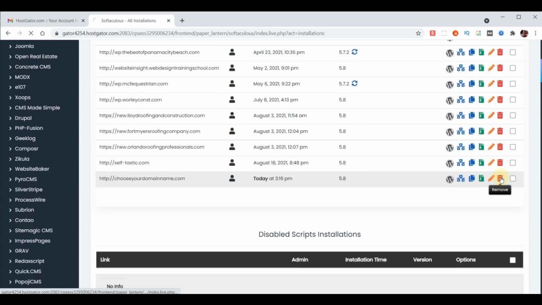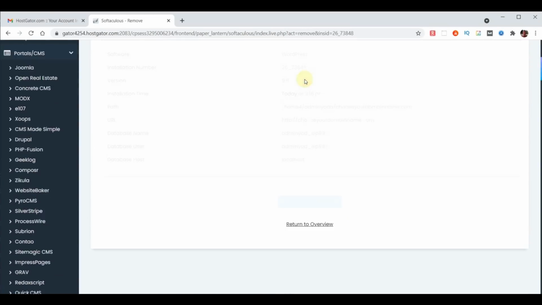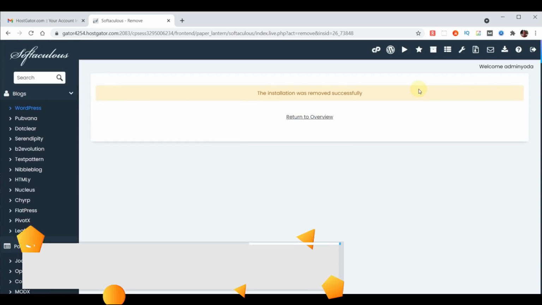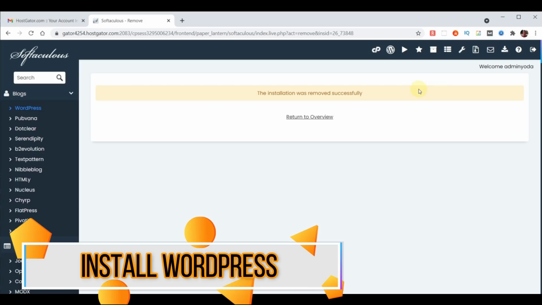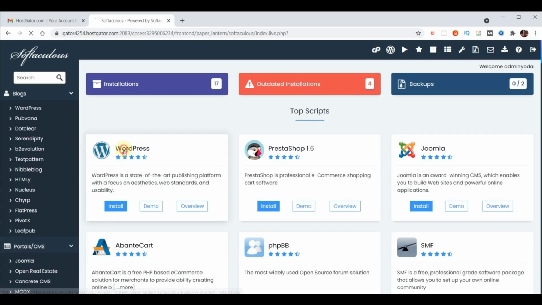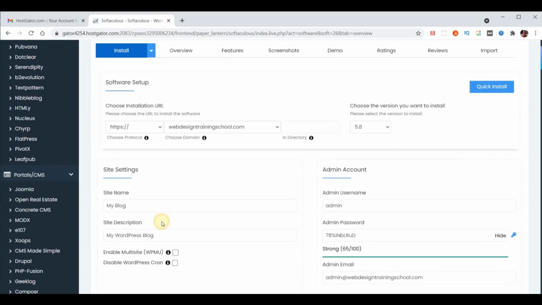So we can click the trash can at the right, then scroll to the bottom, choose the Remove Install button, click OK because we're sure. That installation has now been removed, and now we're ready to install WordPress. So at this point, we can go back to Softaculous, choose WordPress, and now we're back to the installer. And we'll click on Install Now, and we'll go ahead and proceed to install our WordPress.